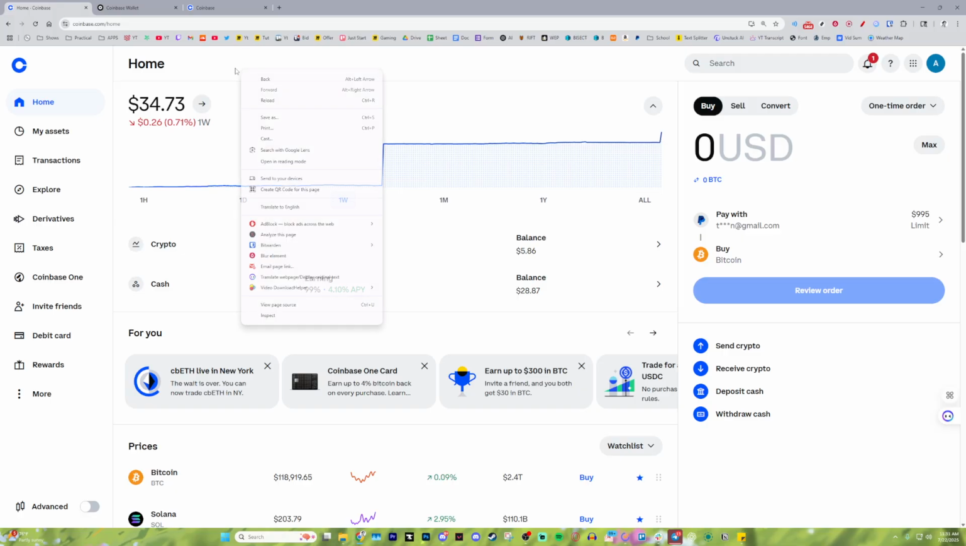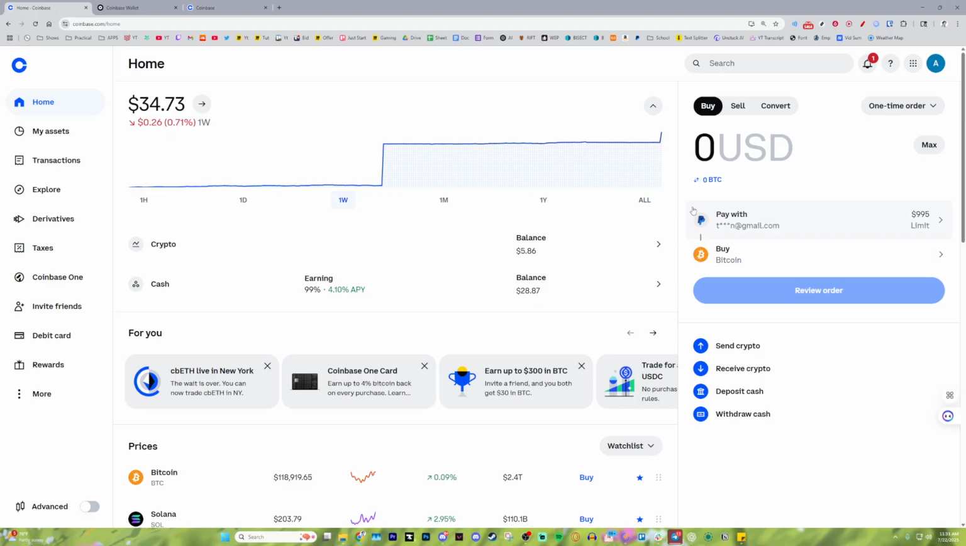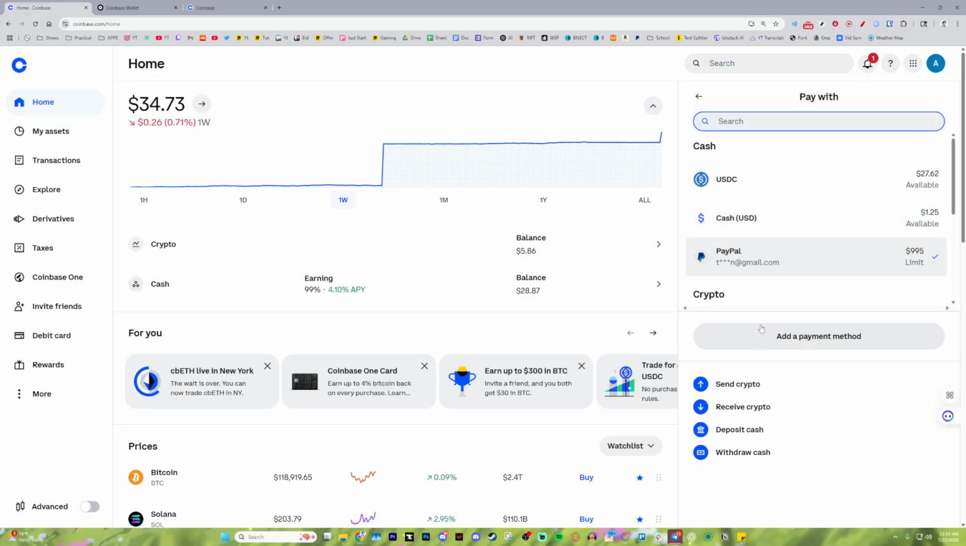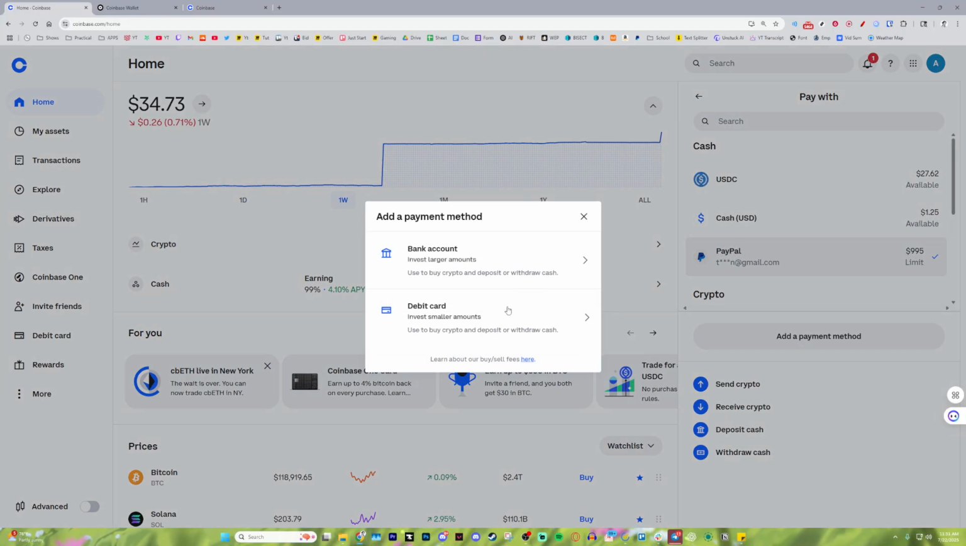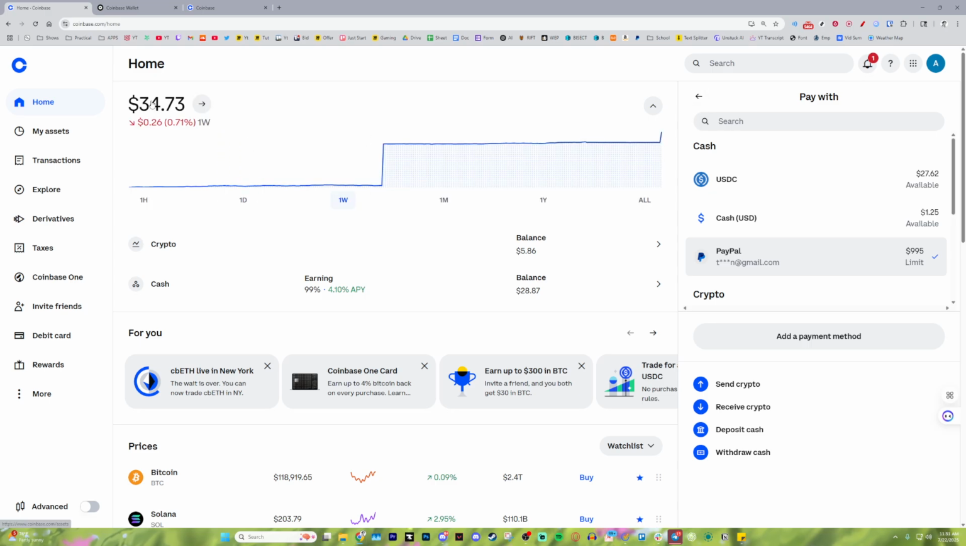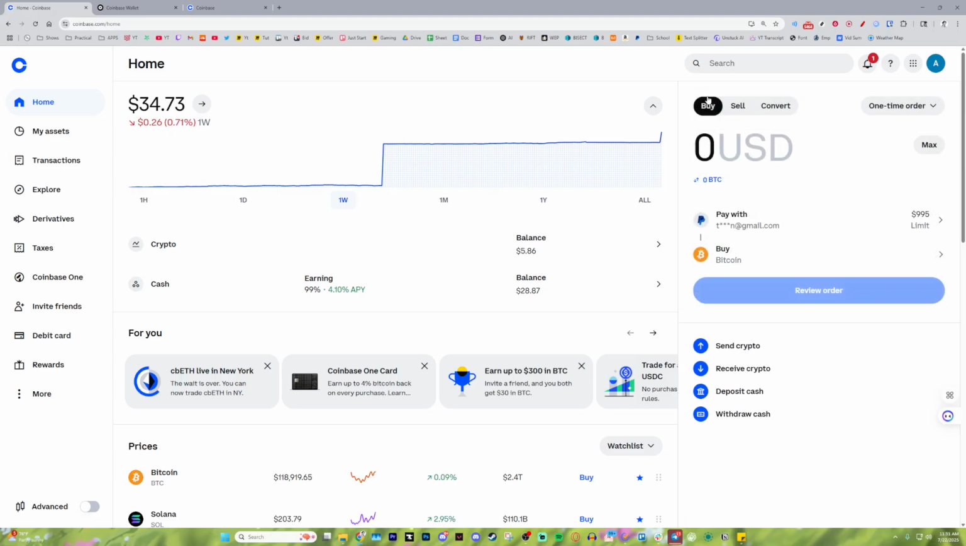The second thing you're going to want to do is make sure that you have a payment method attached. It's pretty simple to add one. What you're going to want to do is go to the Pay With area, click it, then hit Add Payment Method. You can literally choose from any of these methods. It doesn't really matter which one you choose, as long as you can get money into your account. So as you can see, I have $34.73 on my account, so I'm ready for the next step.